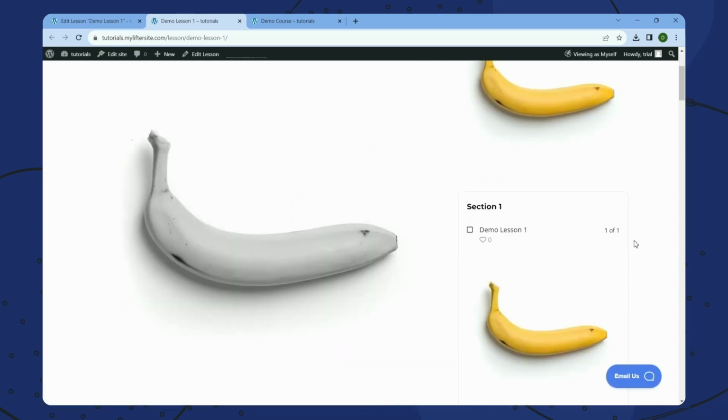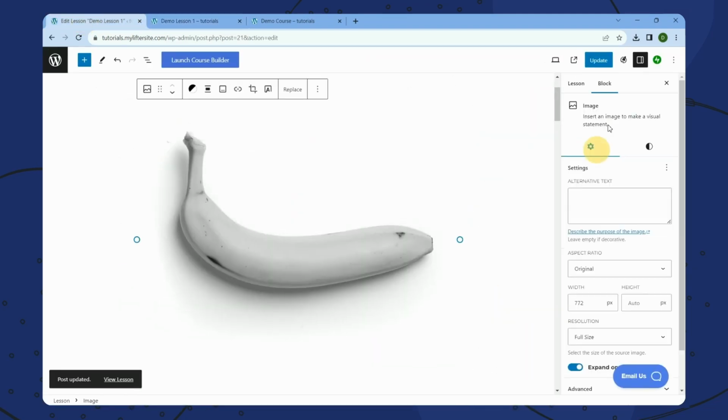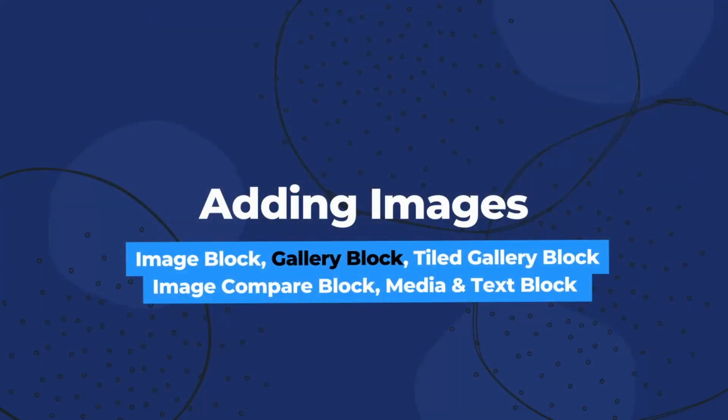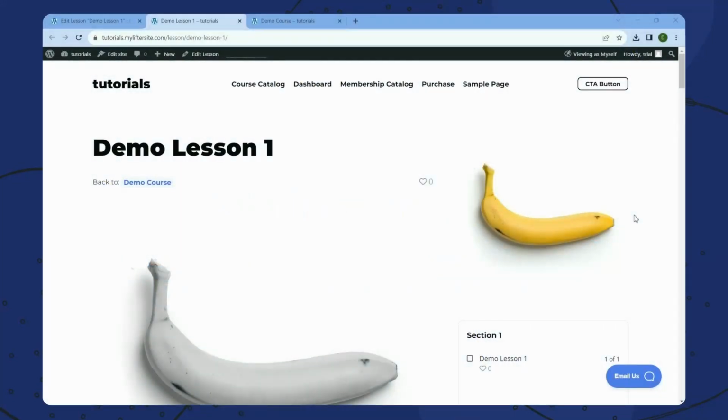So we won't discuss everything you can do with the image block. You can play along with it in your own time. That's how you add the image block to the content here. We don't have to be limited to displaying one image in the content area of our lesson. We can add galleries of images instead.